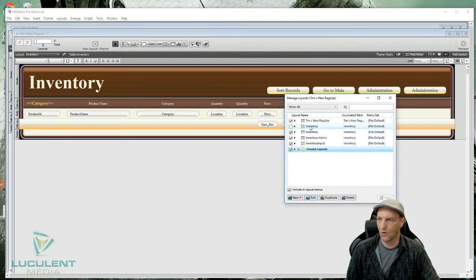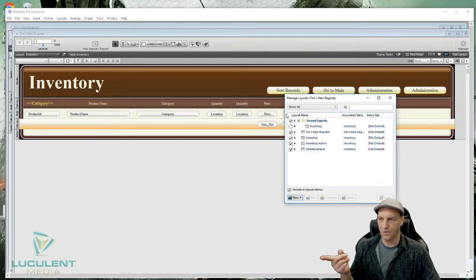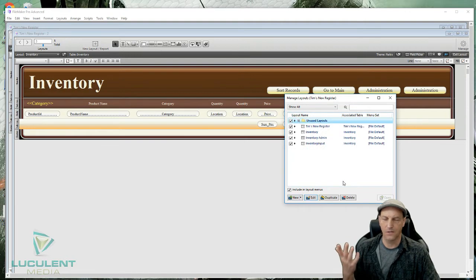So now we can go to this inventory thing, grab this little deal, and let's take the unused layouts and move it all the way to the top. Then we'll take this one and move it to the top under it and slide it over. So now that inventory is underneath the unused. So if we negative this, it disappears. So we'll call that good.